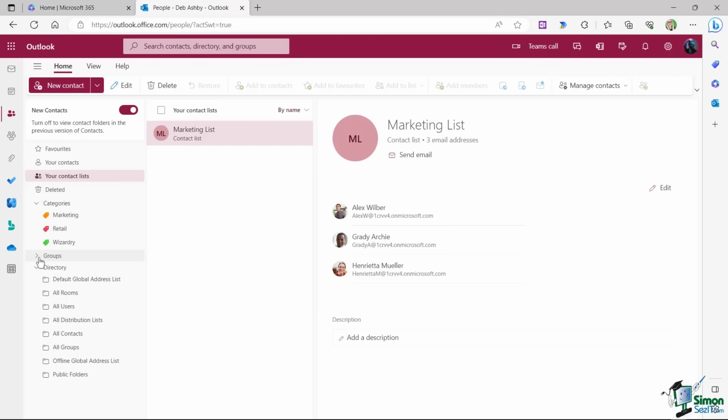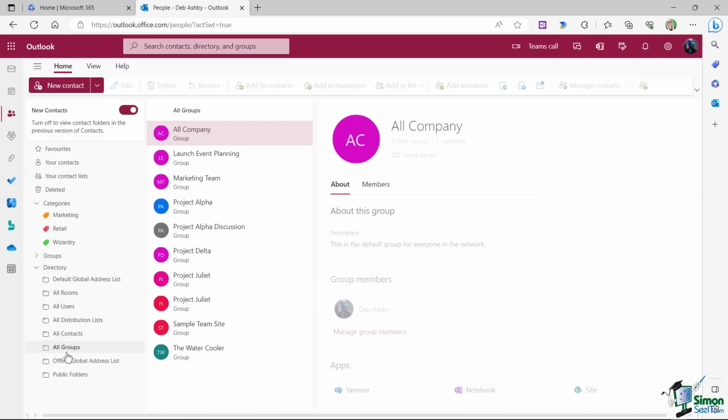And we can see our Microsoft 365 groups in our folder list by expanding groups just here. And we can see any Microsoft 365 groups that we have set up by clicking on the All Groups folder just here, and there are all of our groups. And of course, we can send emails directly from here as well.